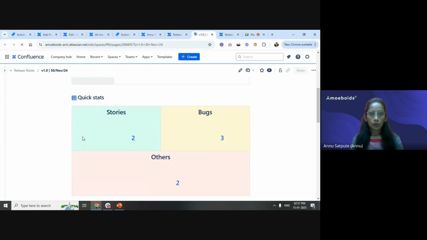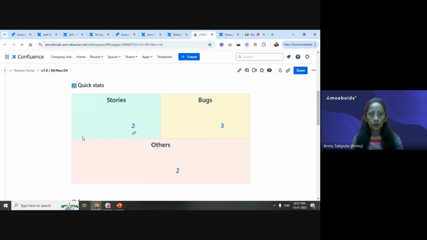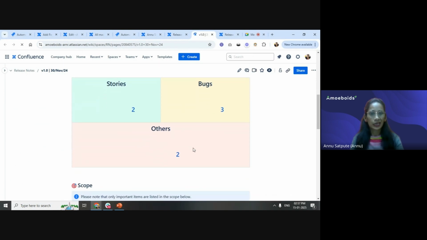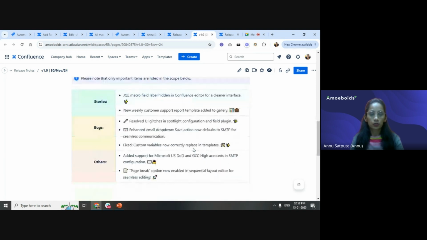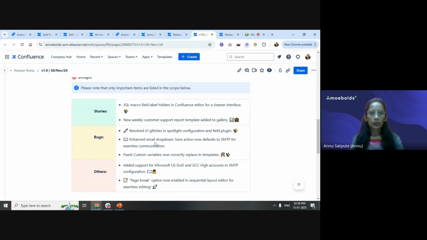action here. So you can see how we have built this page, bringing the stats or the counts here, where we have these detailed release notes for each of the types of the issues here, bug stories and other issues.